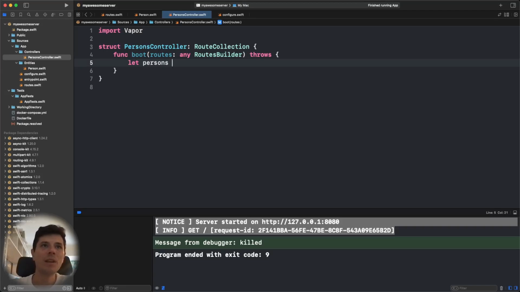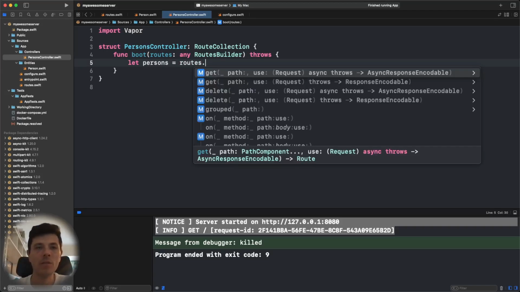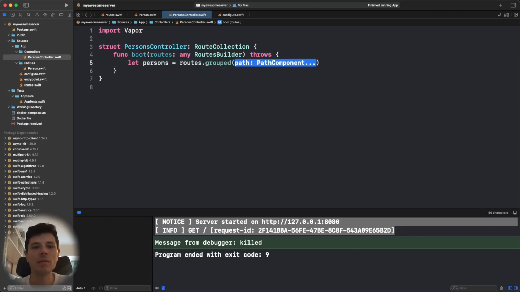If you remember, we had the thing called group, and we can call it as part of the routes. We can say routes.grouped, and here I have the path components. Well, I will choose persons because whenever we hit the server URL /persons, we'll know that these routes need to go here inside the persons controller.